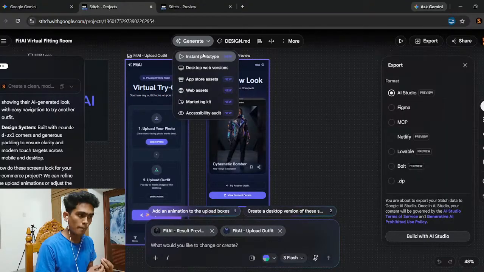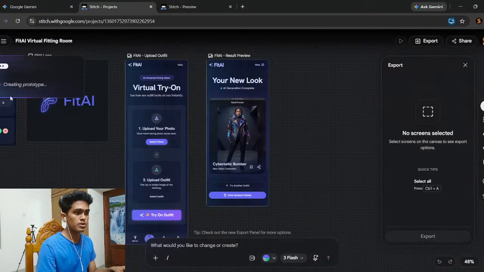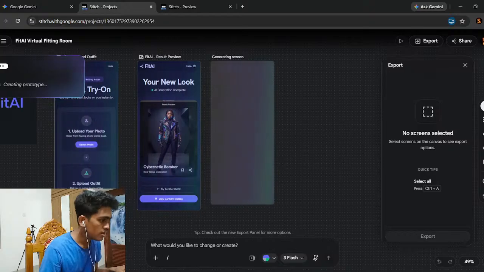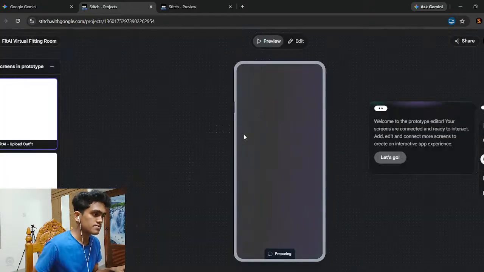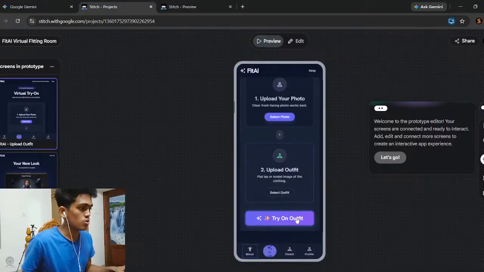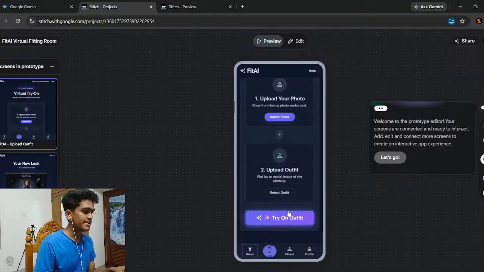I hope whenever I click try on outfit, it takes me to the second screen. That's what I'm hoping for. Most of the time it should work. So let's click instant prototype, and you can see AI is working on the side, which is actually cool. And you can see the prototype is actually working. Okay, the prototype is now live.